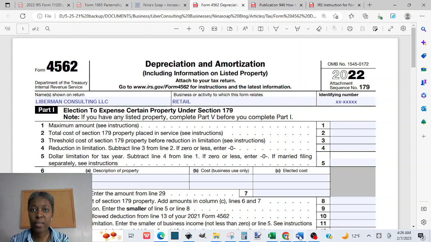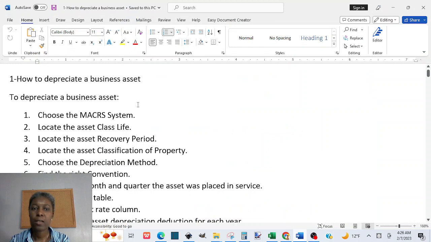To depreciate a business asset, we are not going to expense the cost of the asset, we are going to depreciate it. We are not going to take the special depreciation either. So to depreciate a business asset, you will choose the MACRS system, whether it is GDS or ADS.